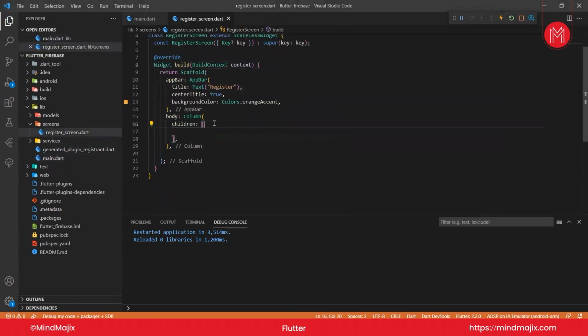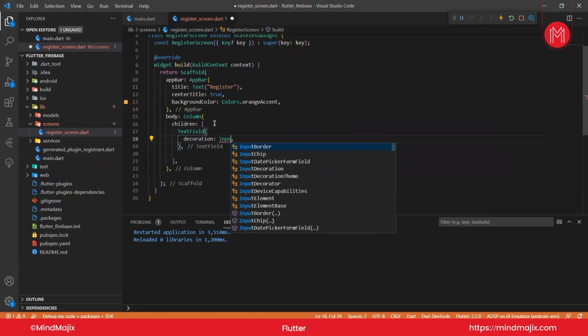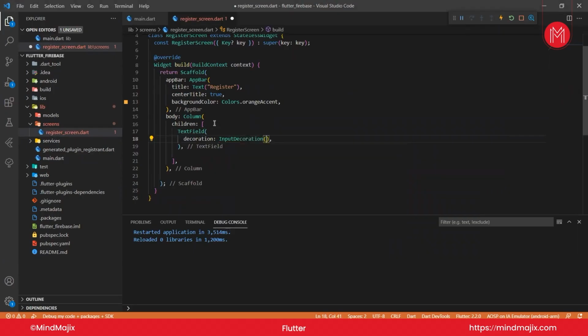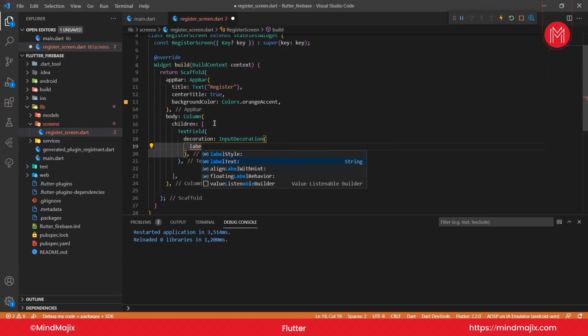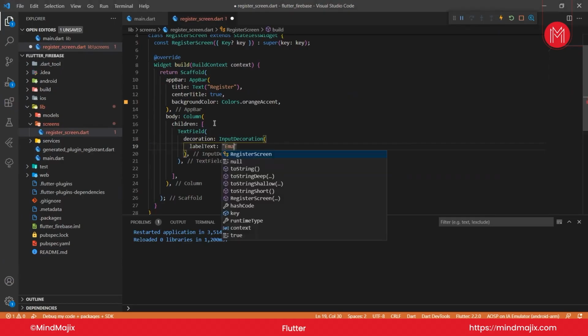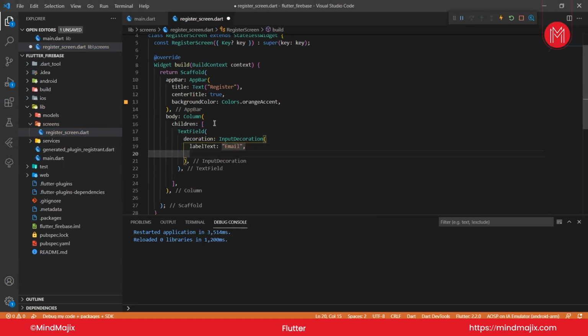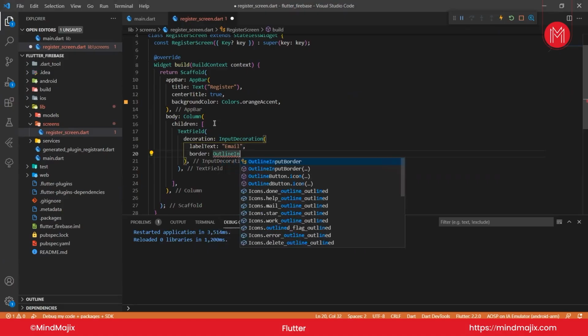Now it's time in the children to create text fields for collecting user data. Let's create our first text field, give it a decoration, give it an InputDecoration with labelText, write Email, and then give it a border of OutlineInputBorder.